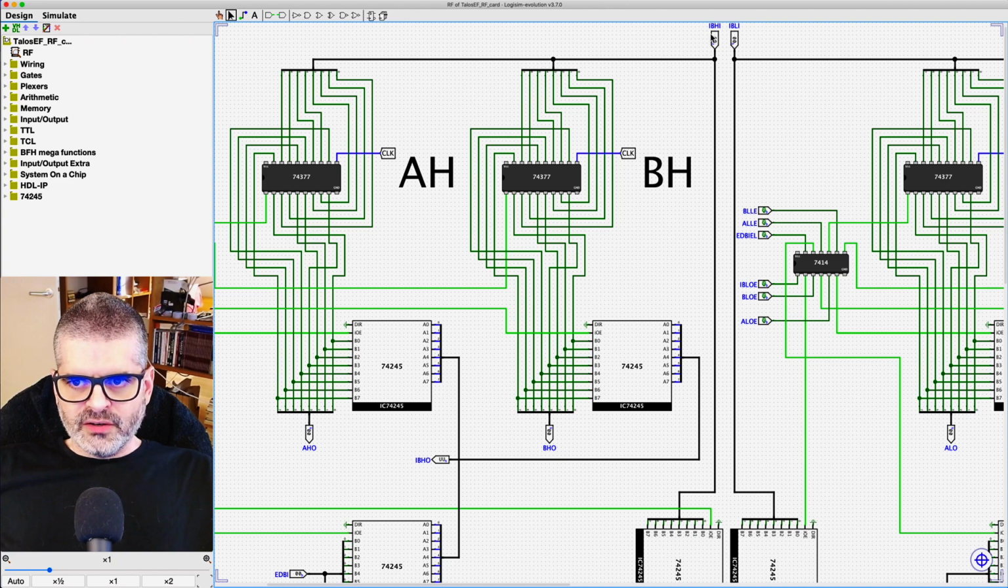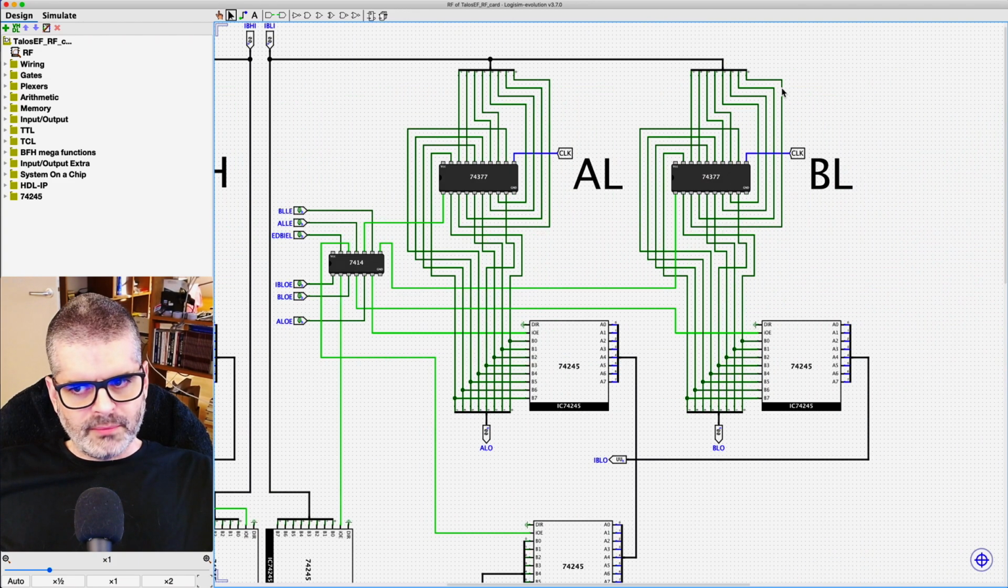Now, these are the connections of the inputs of the registers, the 377s, to the internal buses. On the other side, we have the buffers that drive the outputs. So say if this buffer here is output enabled, then the contents of register A high will be driven into the internal bus high. Same thing for this. If the output enable of this buffer here is active, then the contents of B high will be driven into the internal bus high, which is this line here. And the same thing applies to the other side, just for the low bytes.